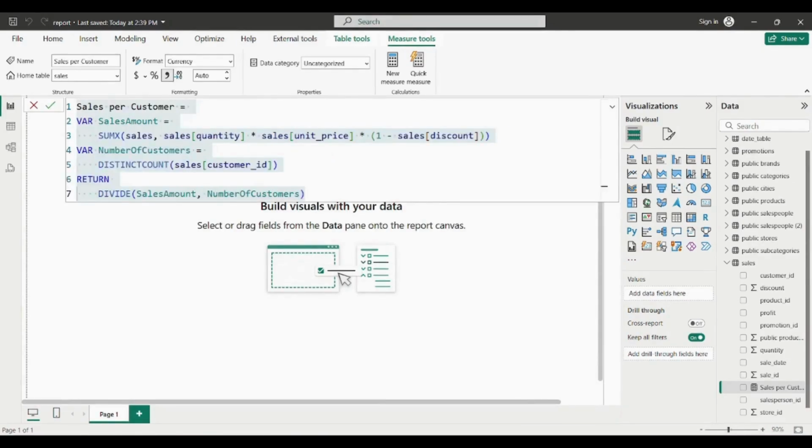So the key observation here is that variables are defined using the VAR keyword and the RETURN statement specifies the final output.